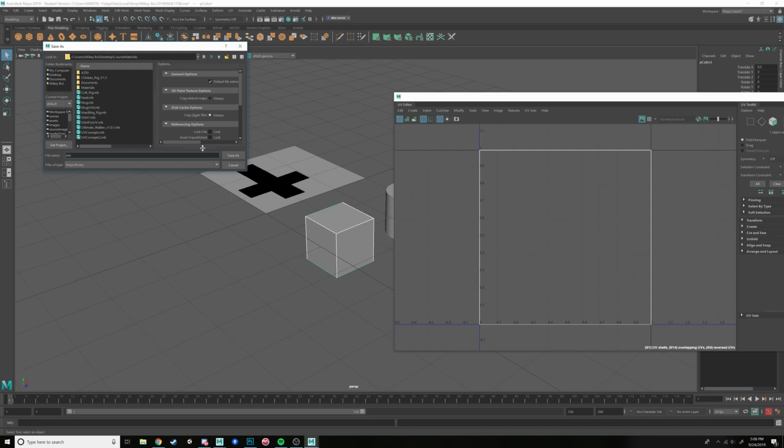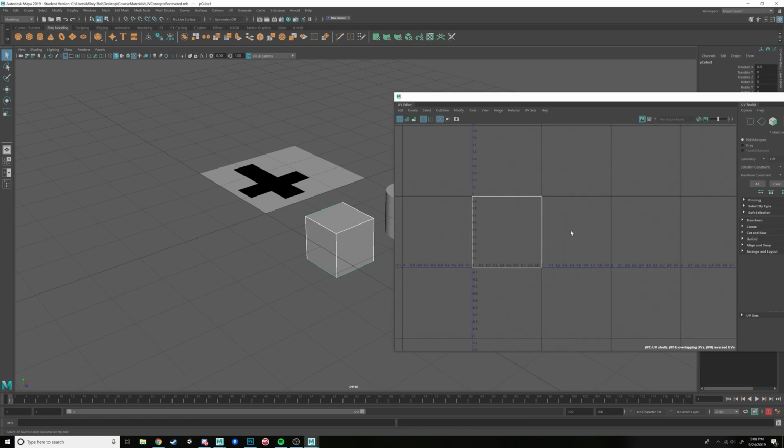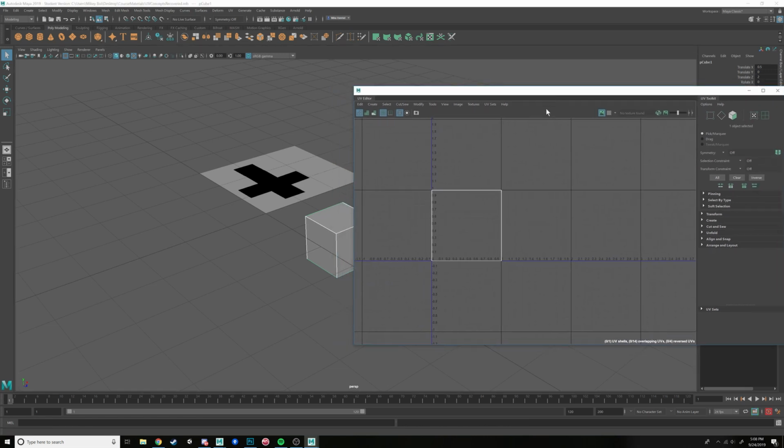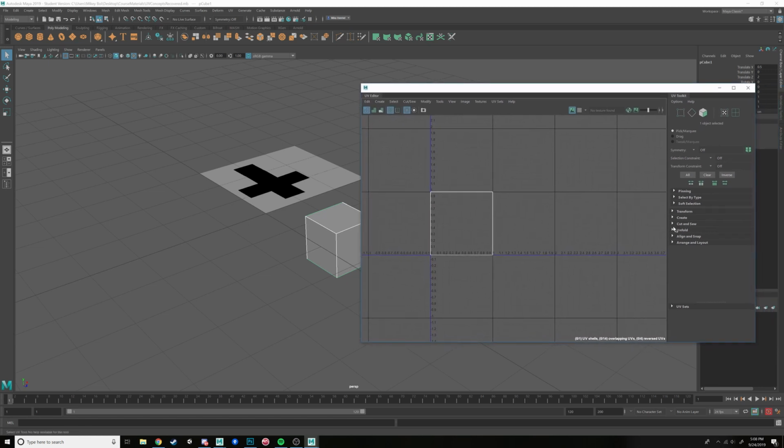UV Concepts. Let's do Recovered, because it's back from the dead. Maya was able to save it. So that doesn't happen very often, but sometimes Maya comes in clutch like that and saves you a bunch of time.